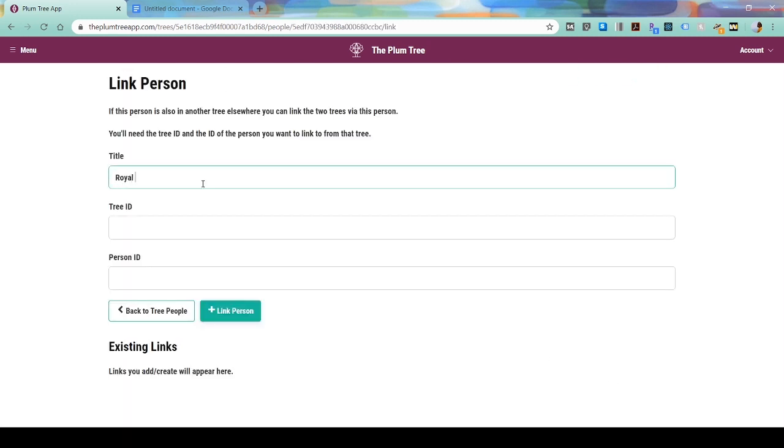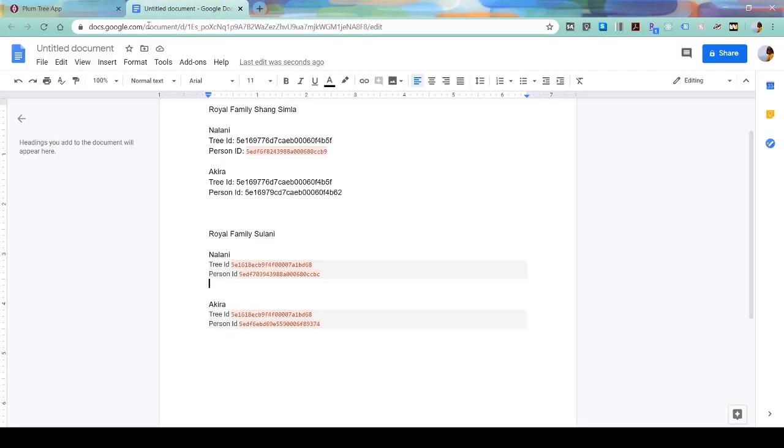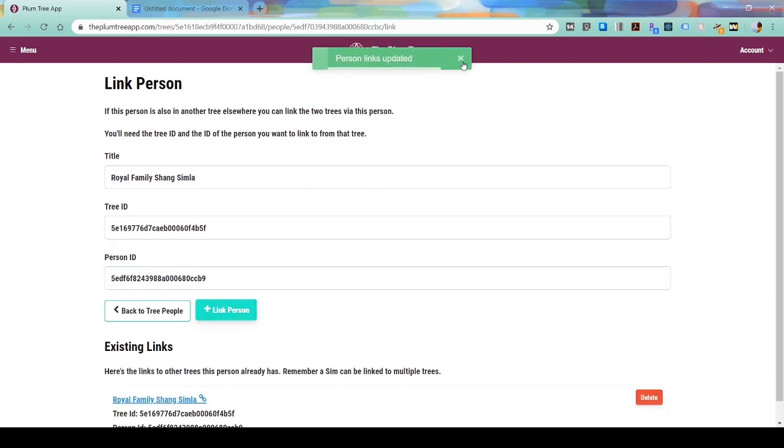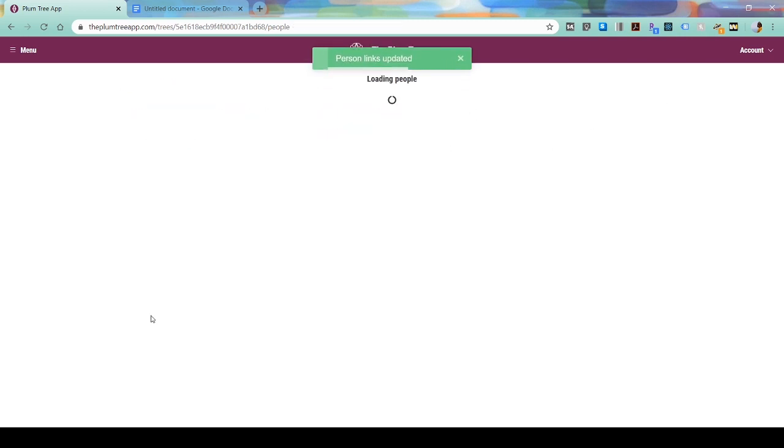We will put Royal Family Shang Simla as the tree that she's going to be linked to. Then we're going to put in that tree ID for the Shang Simla one here. And then her person ID for the Royal Family Shang Simla is there. We're linking that. That should be all good. And then we can go back to the tree people.